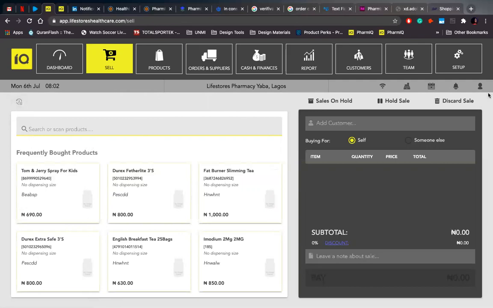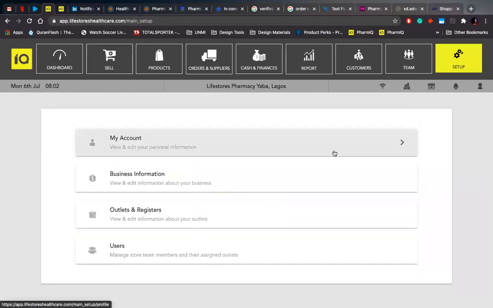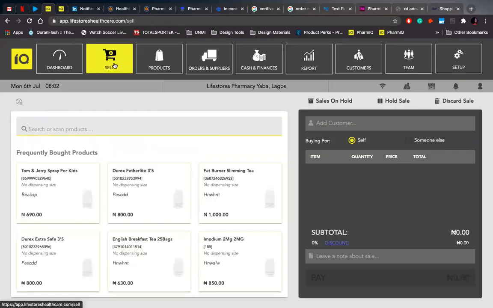But to make all this happen, you need to be able to view your account, like your profile, the business information, the different stores, which is what we call outlets, and the different users, so that at least you can manage or see who is working in the different pharmacies that we have. So that's pretty much it on this portal.